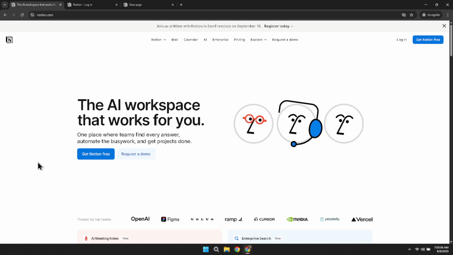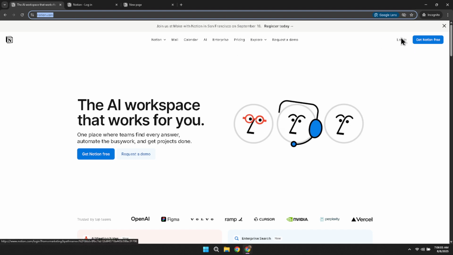Let's dive right in. First things first, you'll want to head over to the official Notion website. This is where all the magic happens, and it's the starting point of our journey today. Once you arrive there, take a glance towards the top right-hand corner of your screen. You should see an option that says Log In. Go ahead and give that a click. This is your gateway to accessing Notion's powerful tools.